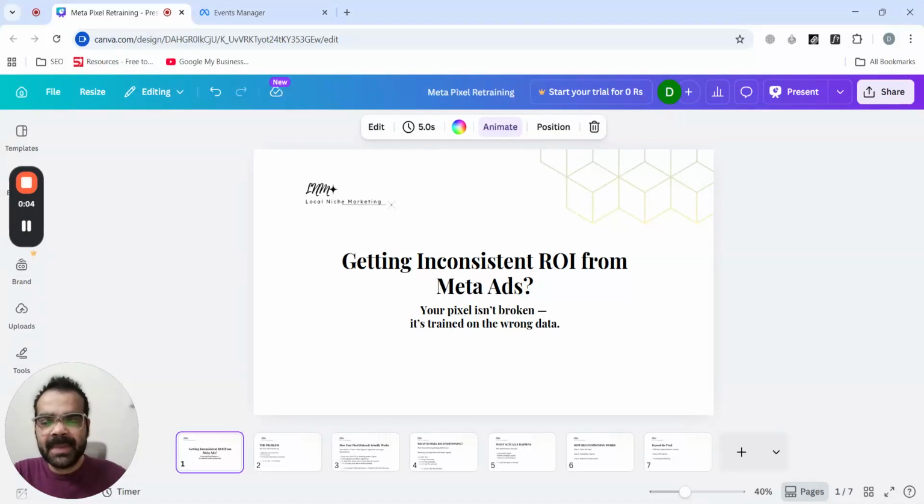And if you're running Meta ads and you're seeing an inconsistent return on investment, then it might be the case that your Meta pixel or data set is trained wrongly. So, in this video, we are going to discuss how the Meta pixel or data set works. Whenever I say pixel, it refers to the data set that is now a pixel. And what you can do if you are stuck in a situation where you see one month a great ROI and another month a very bad ROI.